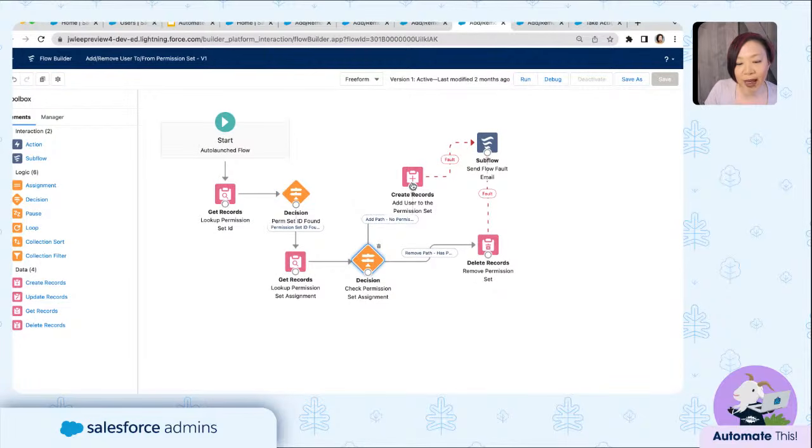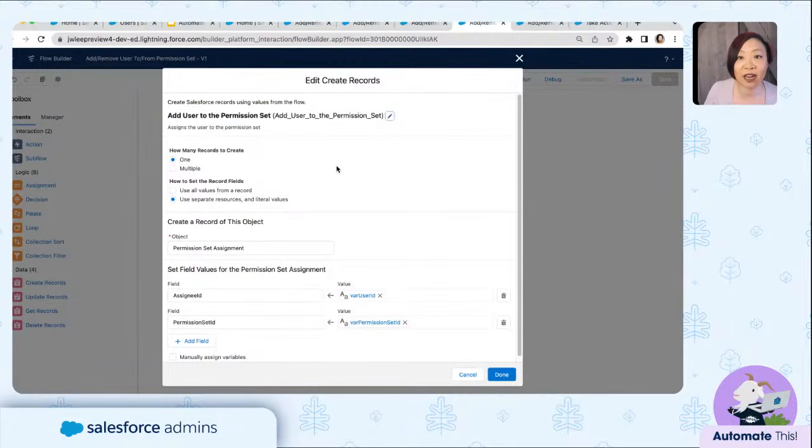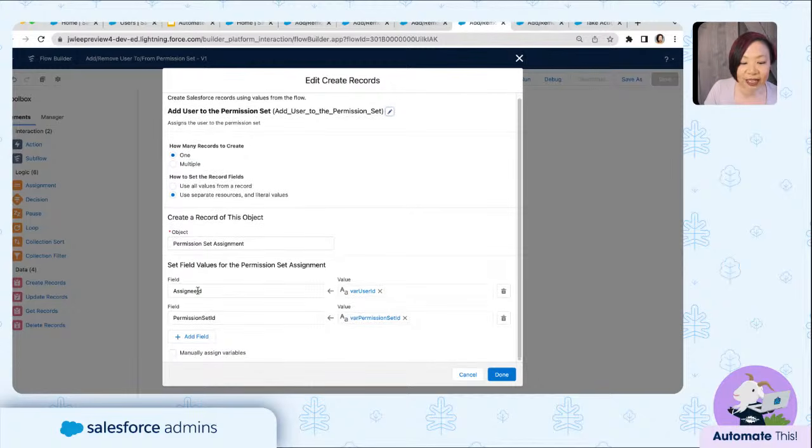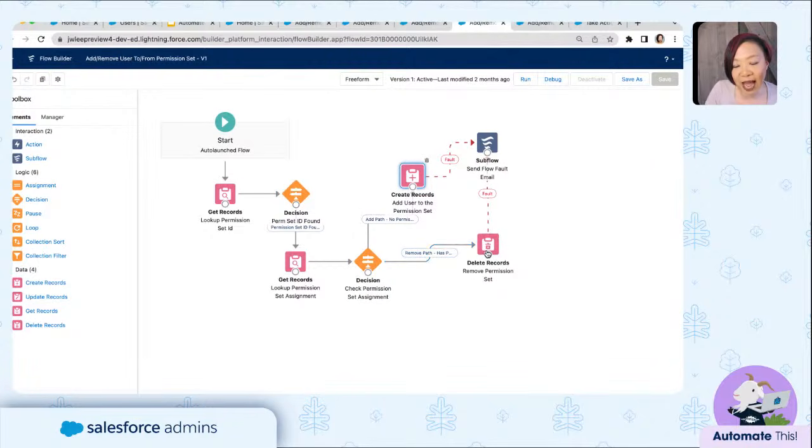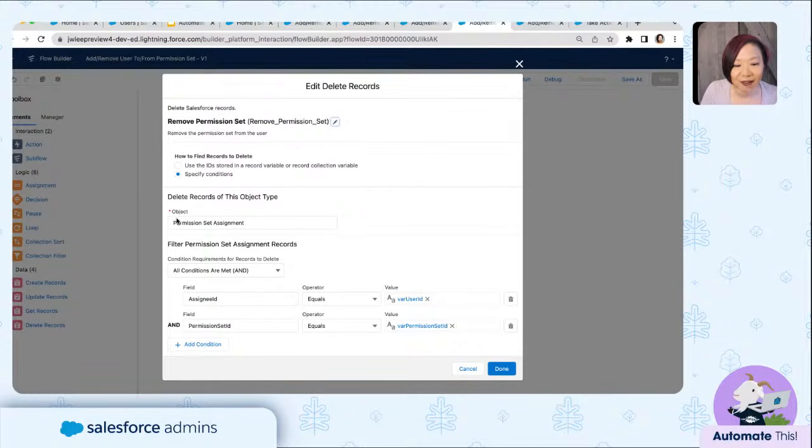So following the Add path, we will create a record in the Permission Set Assignment junction object where the Assignee ID equals the variable var user ID, and Permission Set ID equals var permission set ID. If we follow the Remove path, it's the opposite of Create Records. Now we're deleting the record, right? So again, we're looking at the Permission Set Assignment junction object, and Assignee ID equals the user ID, and the Permission Set ID equals the value that's held in the var permission set ID.